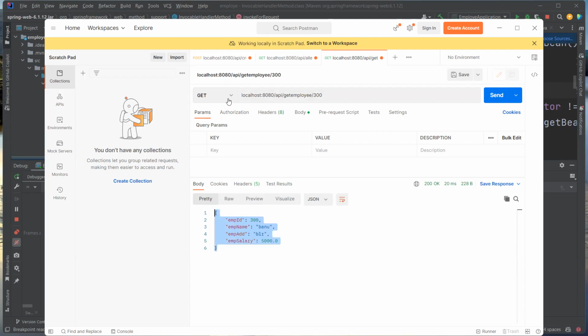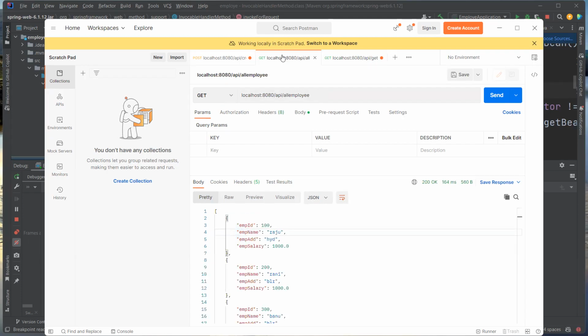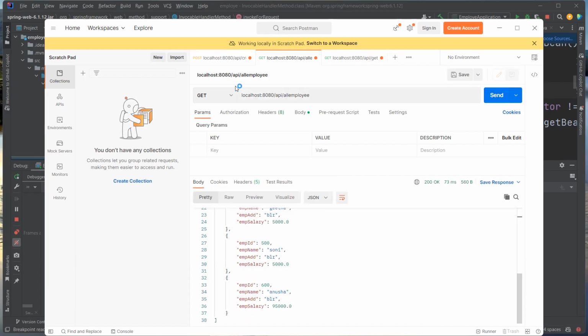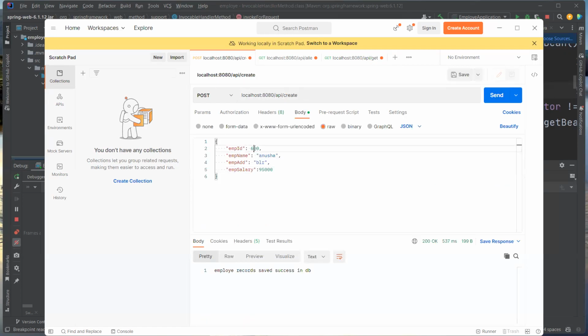This is for get mapping. I want to get all, what do I need to do? This is the get employee API, all employees. Then the list of employees you'll get. If you want all the employees, you can get the list of employees. I want to insert the data. You can insert the data using post mapping. Post mapping for inserting the data.